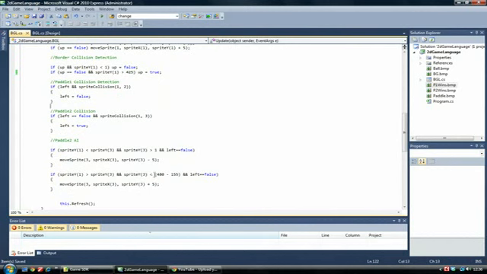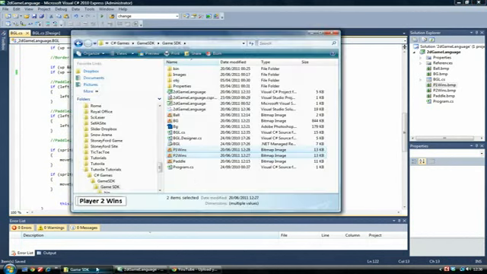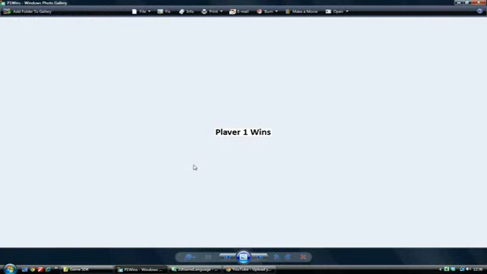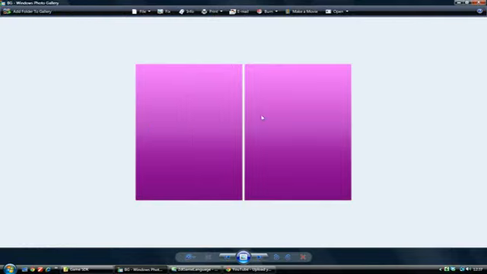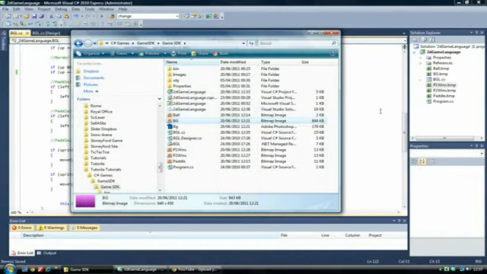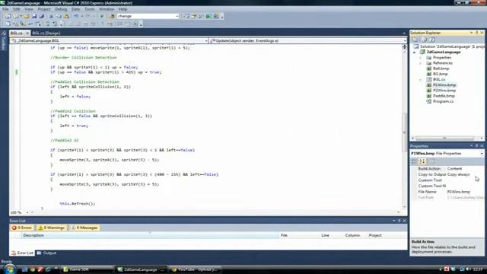So while you're away as well, I made three images. I made a player 1 wins image. Oops, I've cut off the Y, but player 1 wins. Oh well, you get the drift. And player 2 wins. I've also created a background image called BG, so I'm going to show you how to do that first. First of all, you need to drag all these in to here, and you need to set the copy to output to copy always.